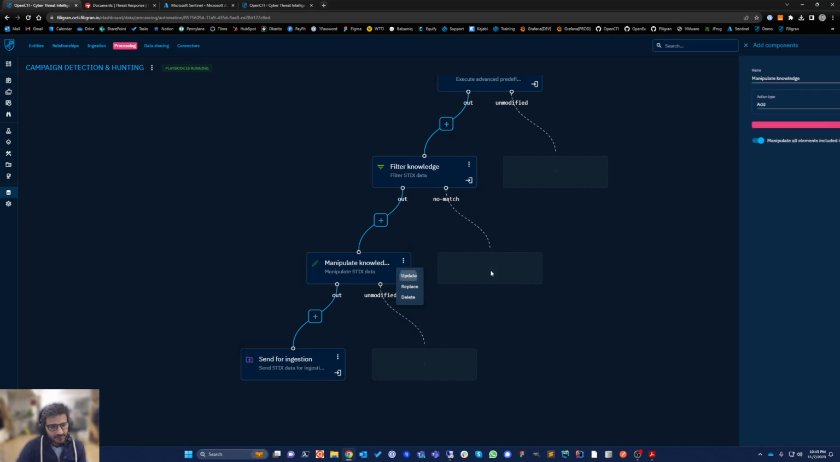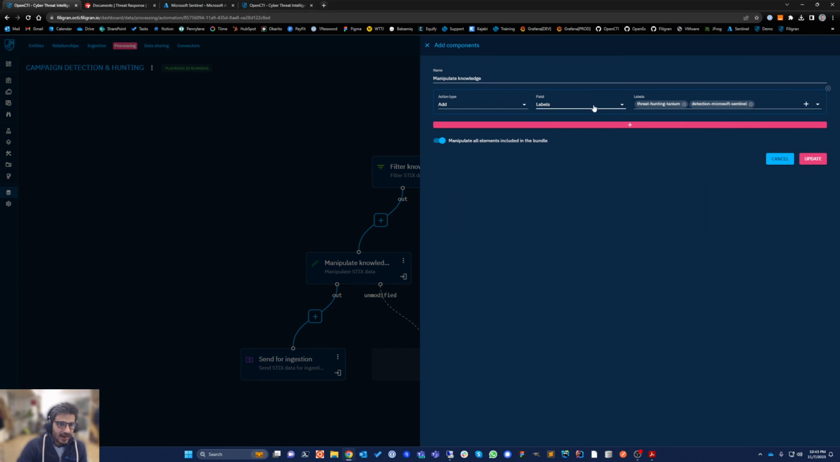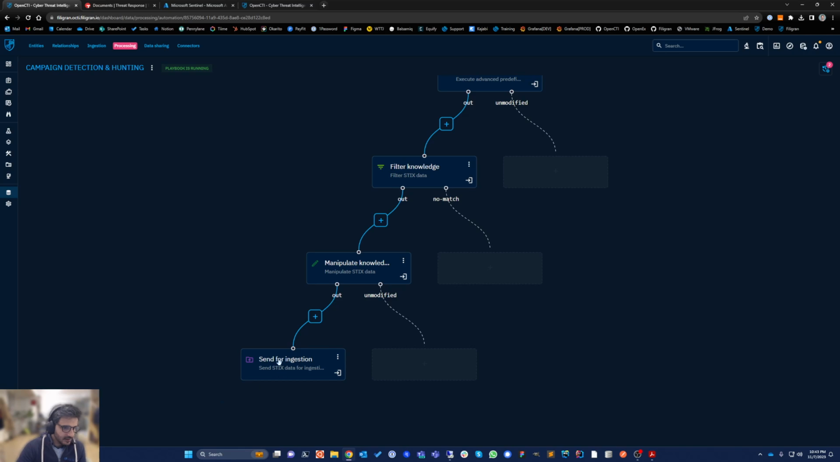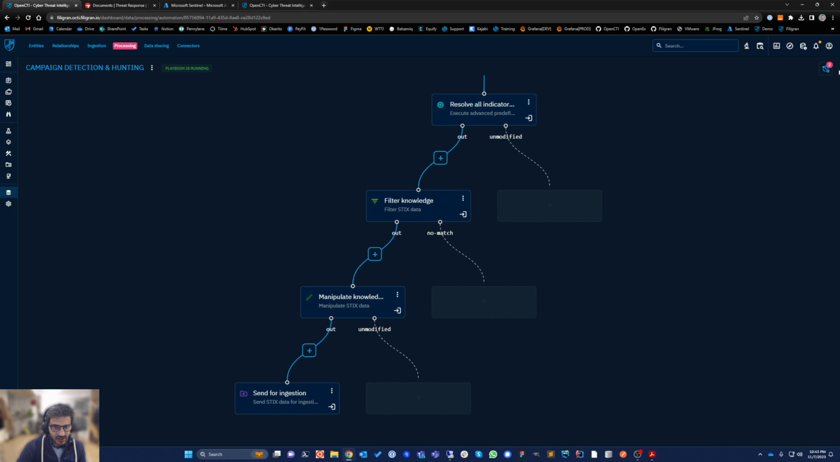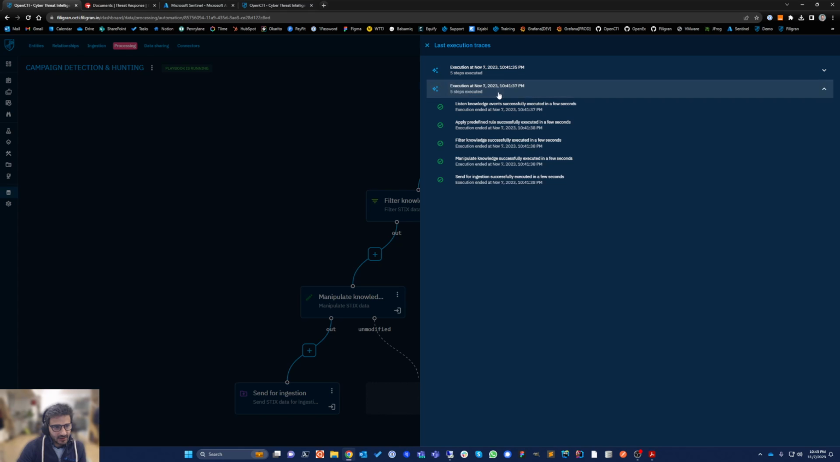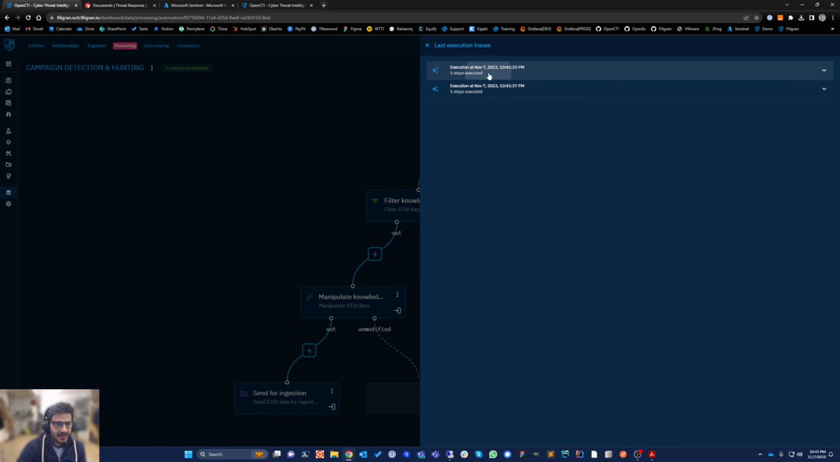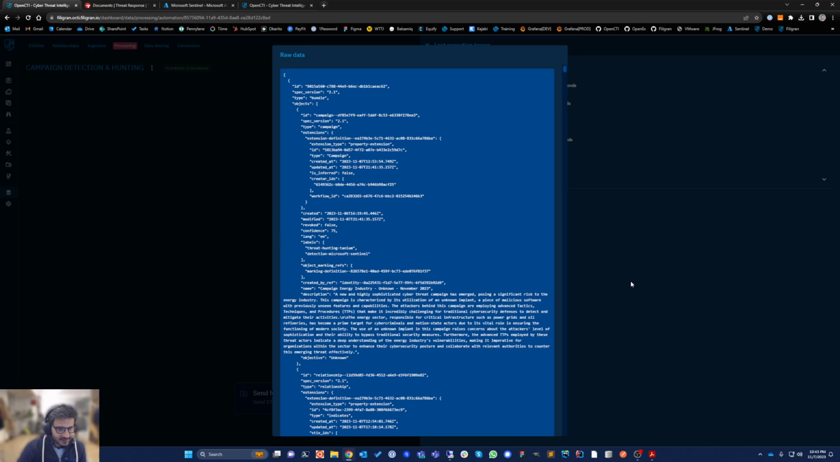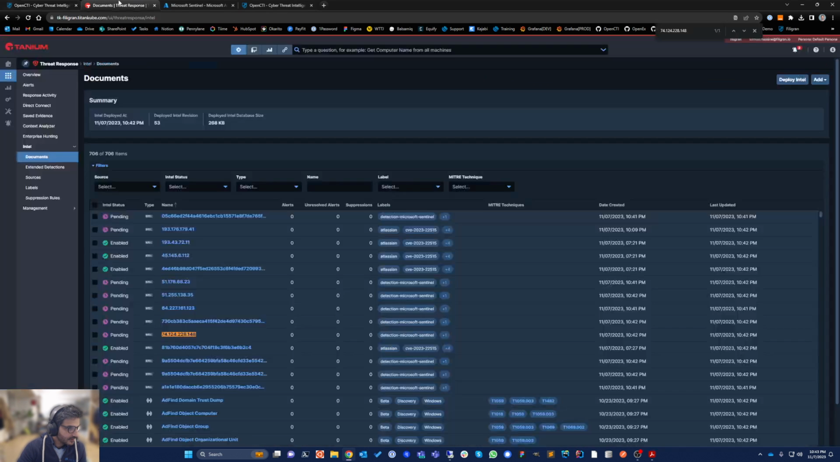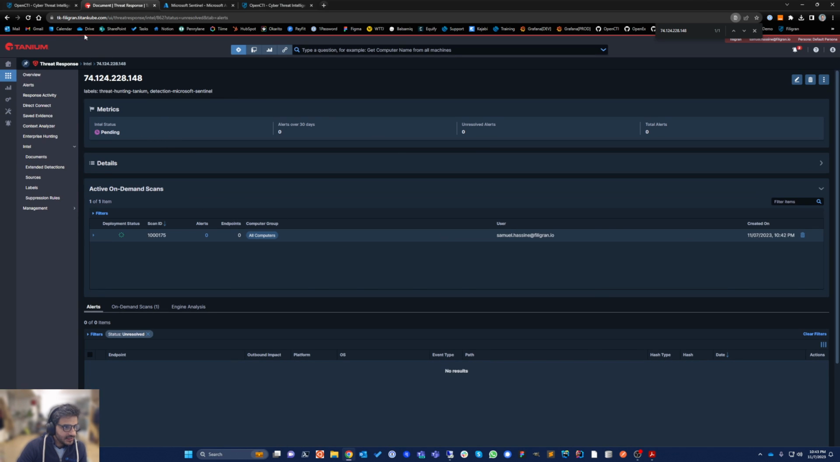Then at the bottom of this playbook, we'll add to all these indicators the label threat hunting Tanium as well as detection Microsoft Sentinel. And then we'll send that to ingestion. Here we have the different steps of the last execution of this. What is interesting is in Tanium, this IP address is now active in an on-demand scan on all computers in our environment.